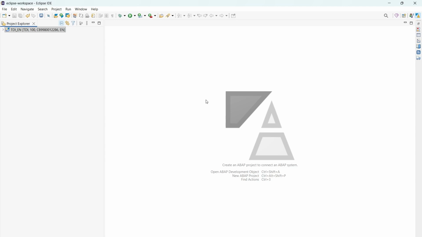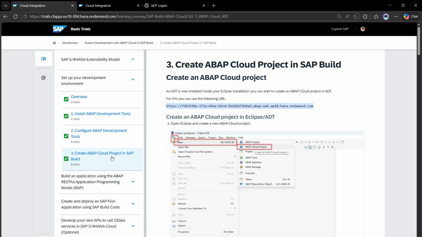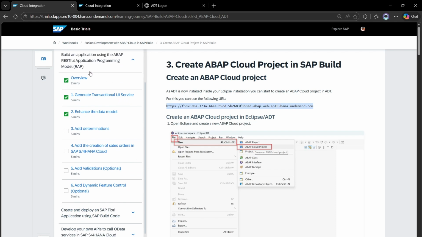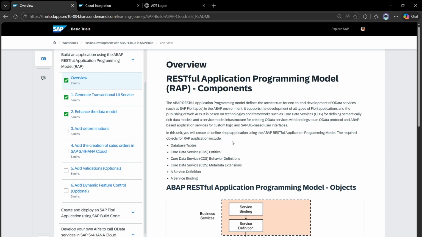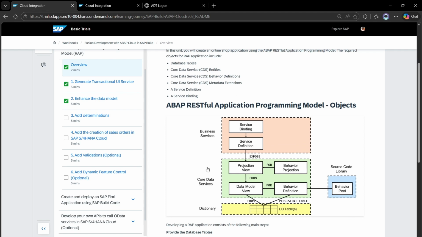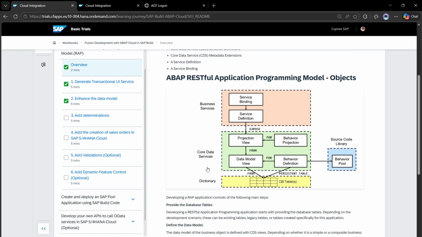Before we use Joule to generate code, let's understand what we are building: the ABAP RESTful application programming model. In RAP, any application you build will have five layers. That is our next part: build an application using the ABAP RESTful application programming model. So we'll click on overview. They divided RAP into five layers: database tables, core data services, core data service behavior definition, and then service definition and service binding. I'll give you a high level overview of what these are.